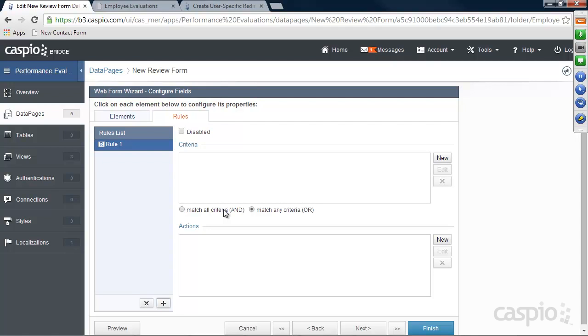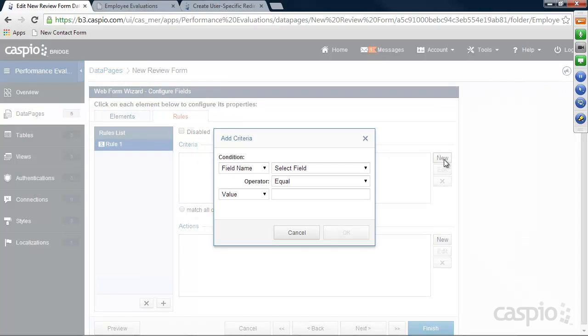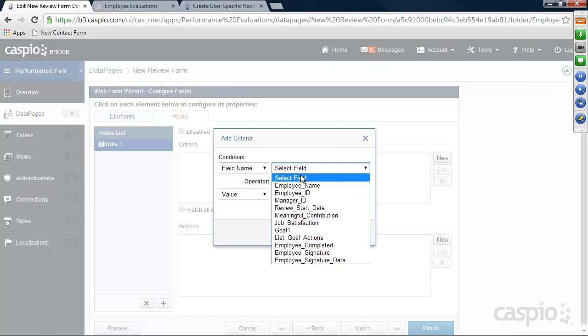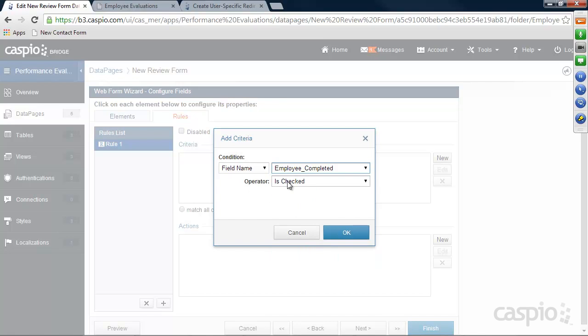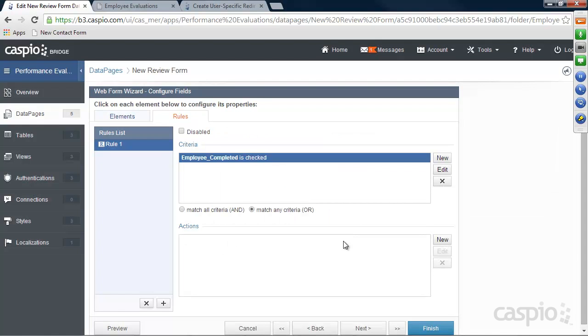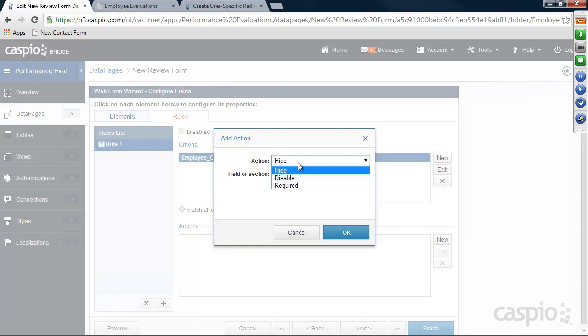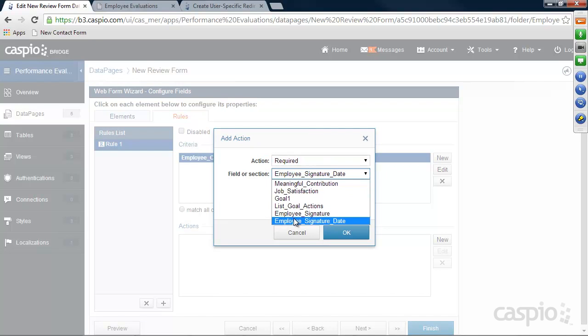Okay, so criteria 1, if I click on New, and if I select Field Name, which is my checkbox, Employee Completed, Operator is checked, so that means if this is checked, then I'm going to create my action. So if employee completed is checked, we're going to say required, and you can see how I have the list of all of my questions. So I want to make sure that this radio button question is required.